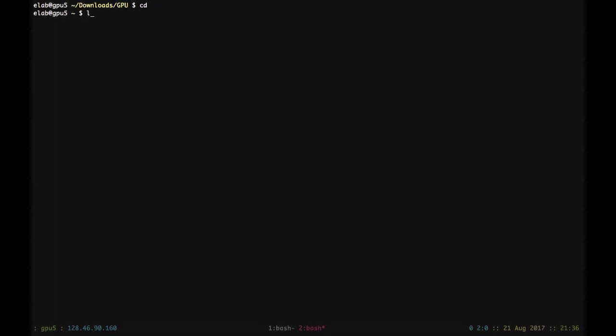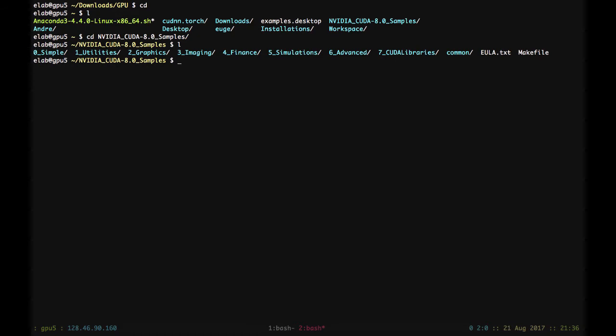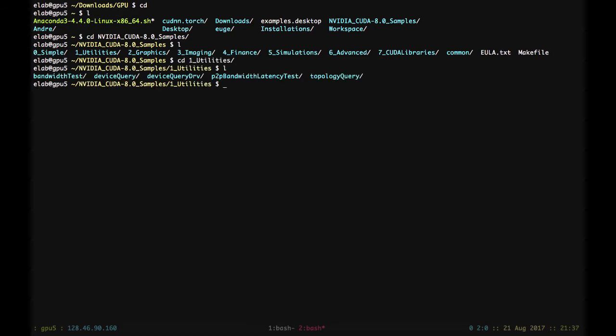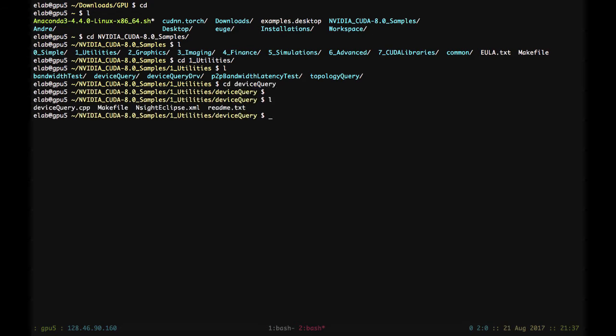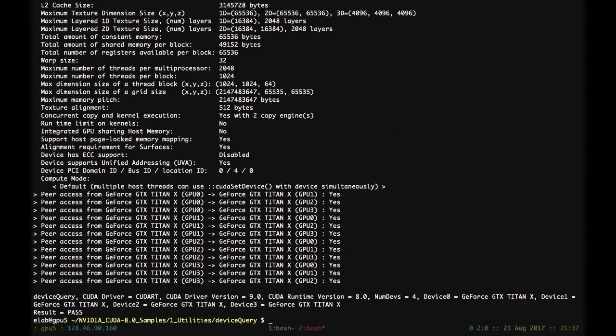So we can go here and we see that we have the NVIDIA samples. We have several samples. We can go in the first one, in the utilities, and then let's try the deviceQuery. So right now we simply can type make. We have generated a deviceQuery, run ./deviceQuery, and then we see that everything works.